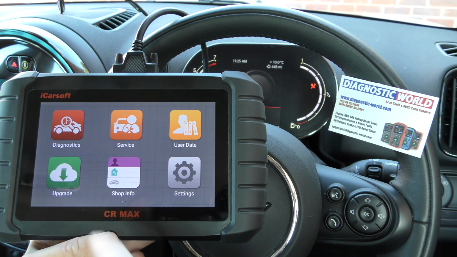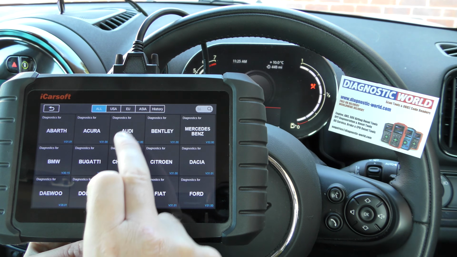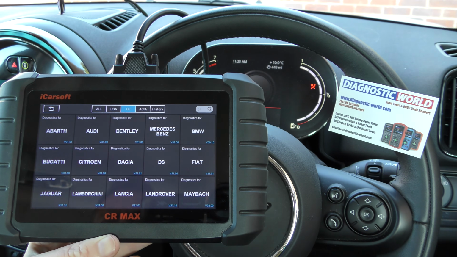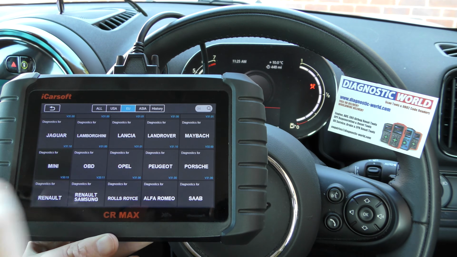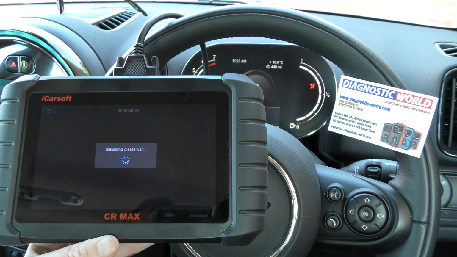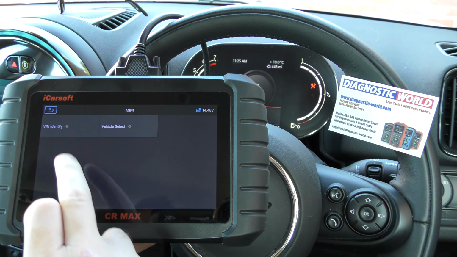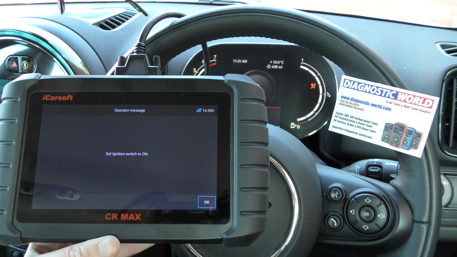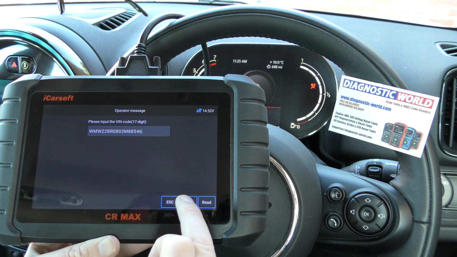Alright, so we're going to click onto diagnostics, and then we're going to select our manufacturer. It's easy if we just go to EU for Europe, and we need to find Mini. Here we go. It just takes a few seconds to start connecting. So we'll go VIN identity, which automatically finds the vehicle. You can just click on read and click OK.